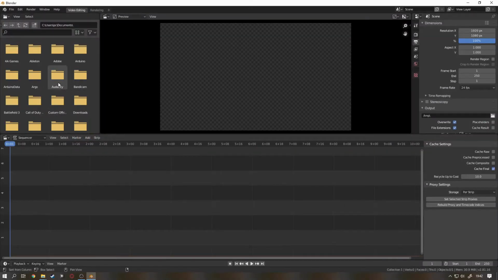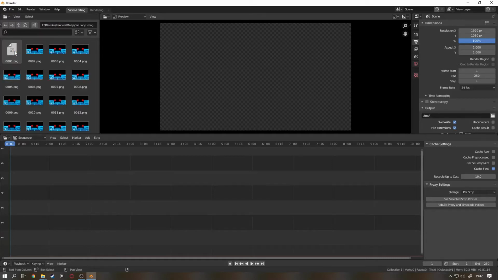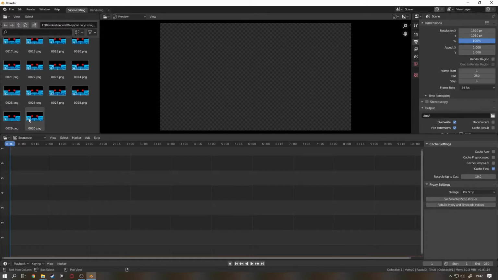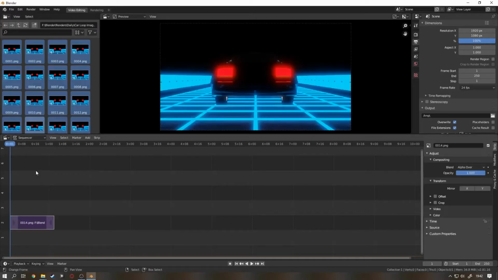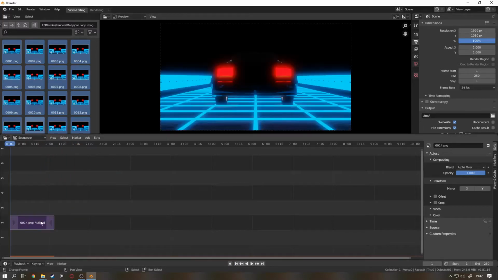And then the most obvious thing is just to go to your images and just drag them in. But as you can see, this doesn't work. It just plays one static image. When you render it out, it does the same thing.